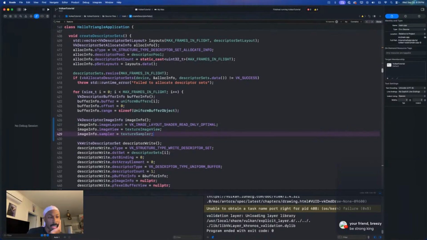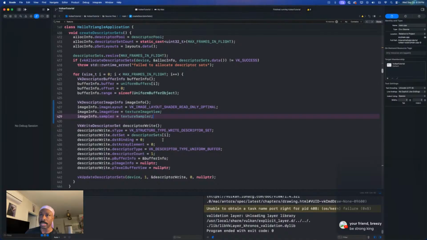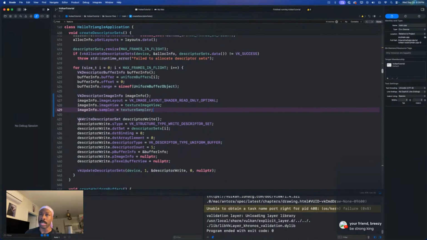Okay. Now, the resources for a combined image sampler structure must be specified in a VkDescriptorImageInfo struct, just like the buffer resource for the uniform buffer descriptor is specified in the VkDescriptorBufferInfo struct. This is where the objects from the previous chapter come together. Okay, so we have to change this to an array again.